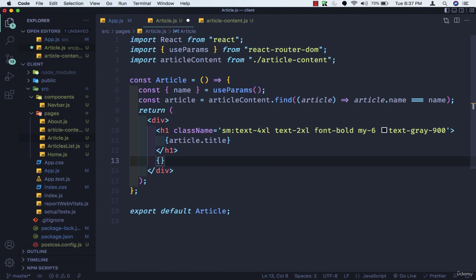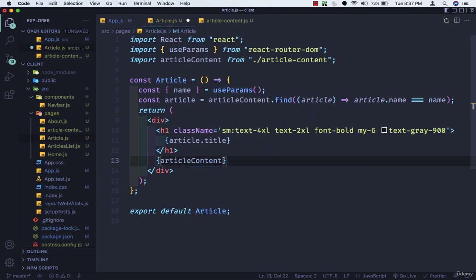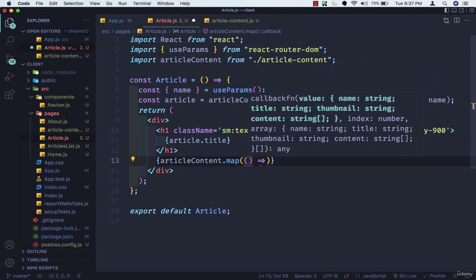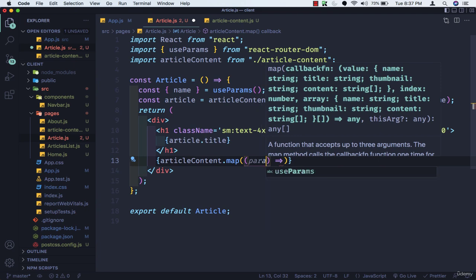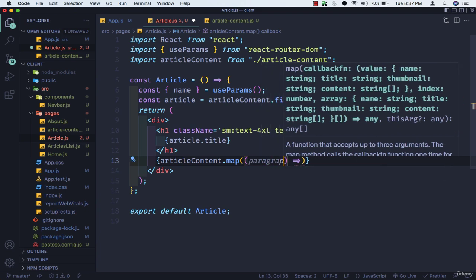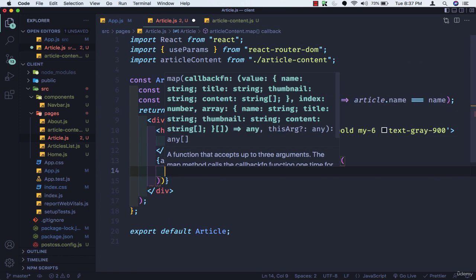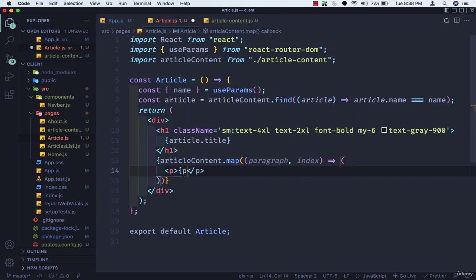So inside the curly braces, I'll do article content.map, and here I'll take an arrow function, and inside this I'll pass a variable which is paragraph. You can take any name you want, but I'm taking paragraph. And I also need the key, so that will be the index. And here inside the round brackets I'll take a p tag, and then we can pass the paragraph here.